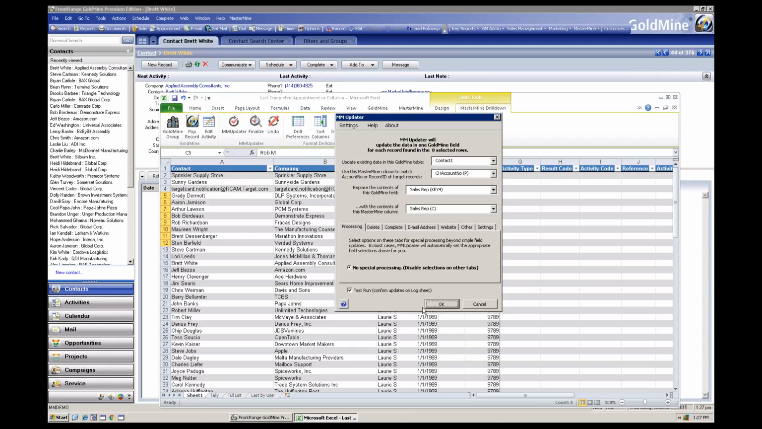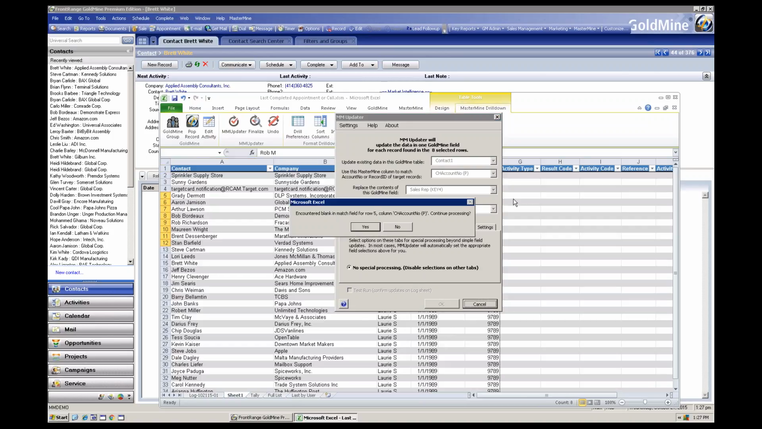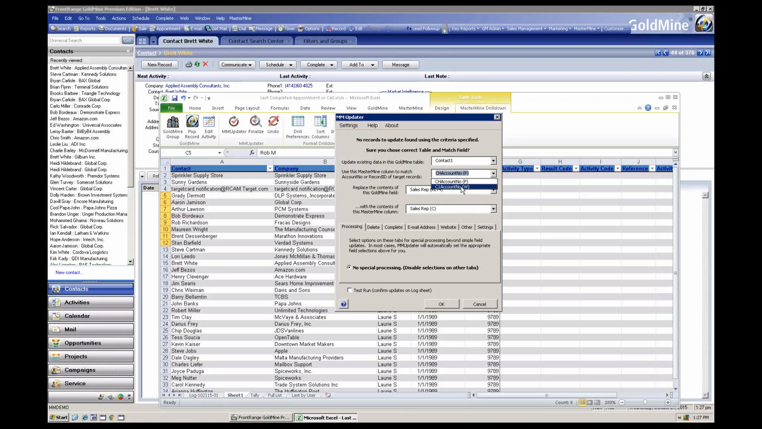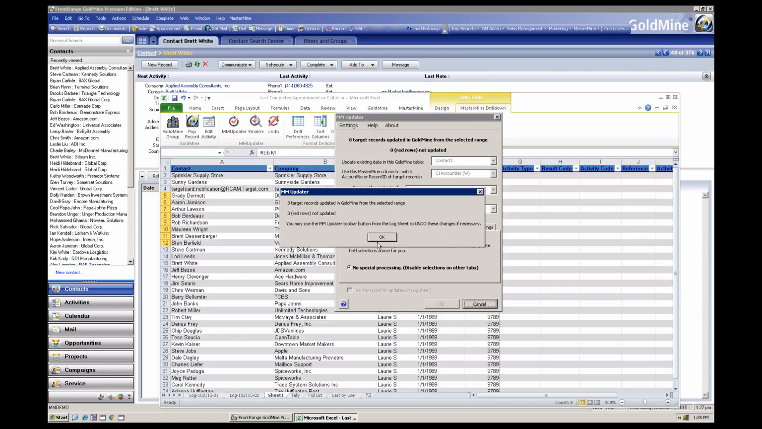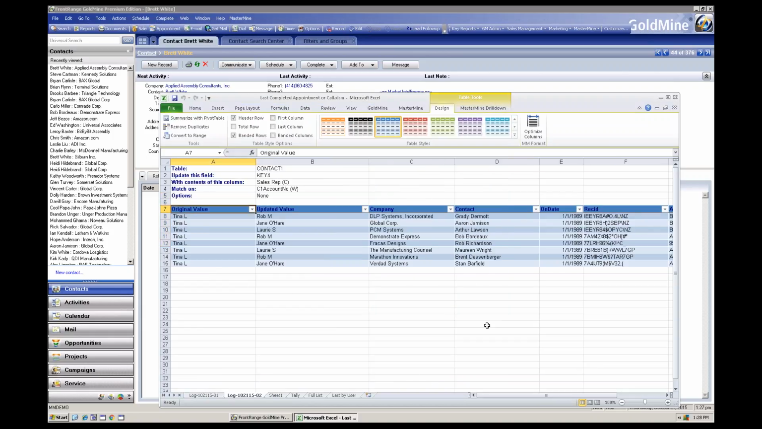And now when I go to Updater and say let's just say okay, and we're going to update that field on the GoldMine side very quickly. We didn't have a match field on that one. Oh, here, let's do this. I'm going to do this a little bit differently. Let's choose the account number field. Okay, so with that, I have updated GoldMine data.